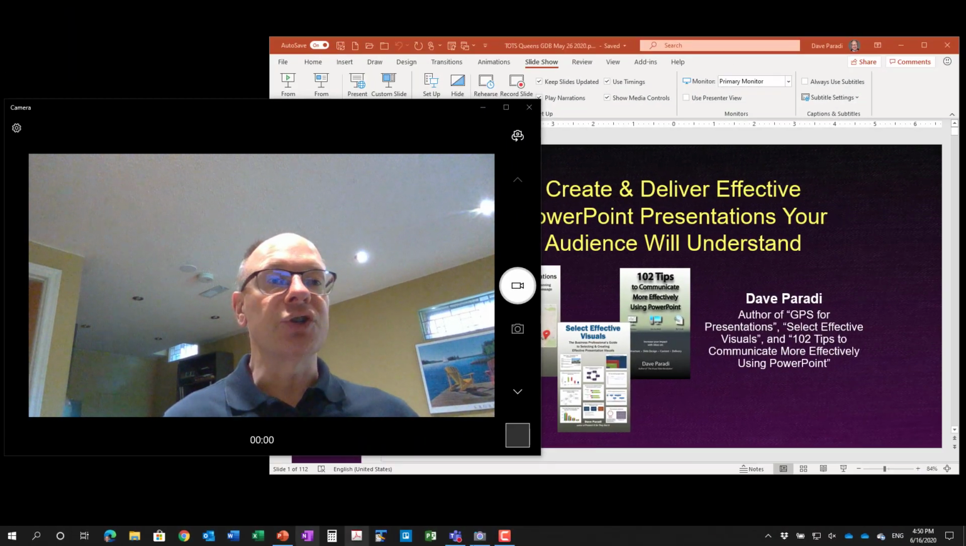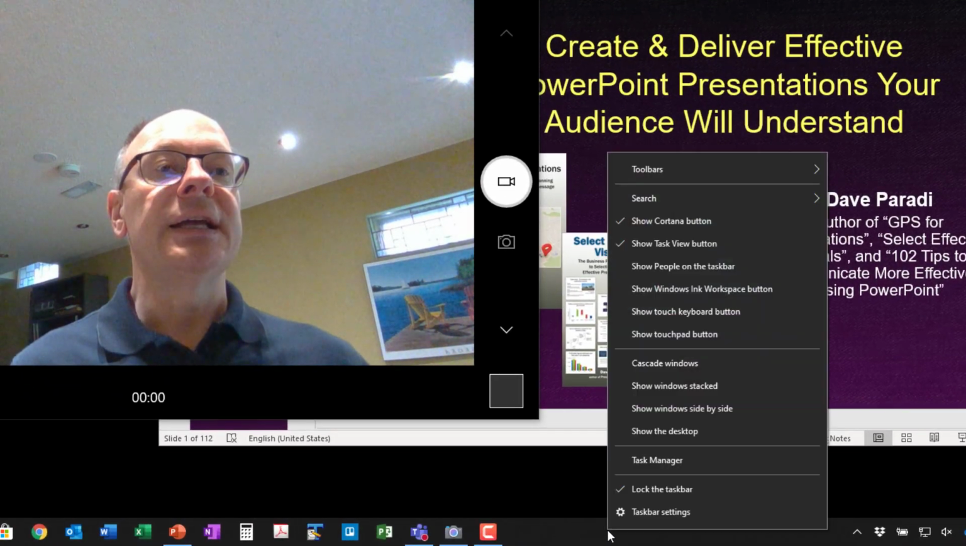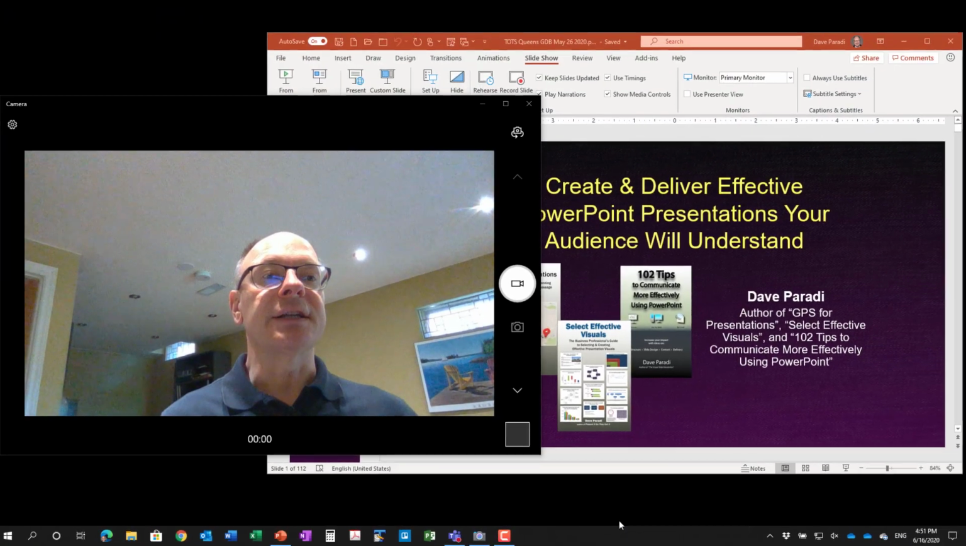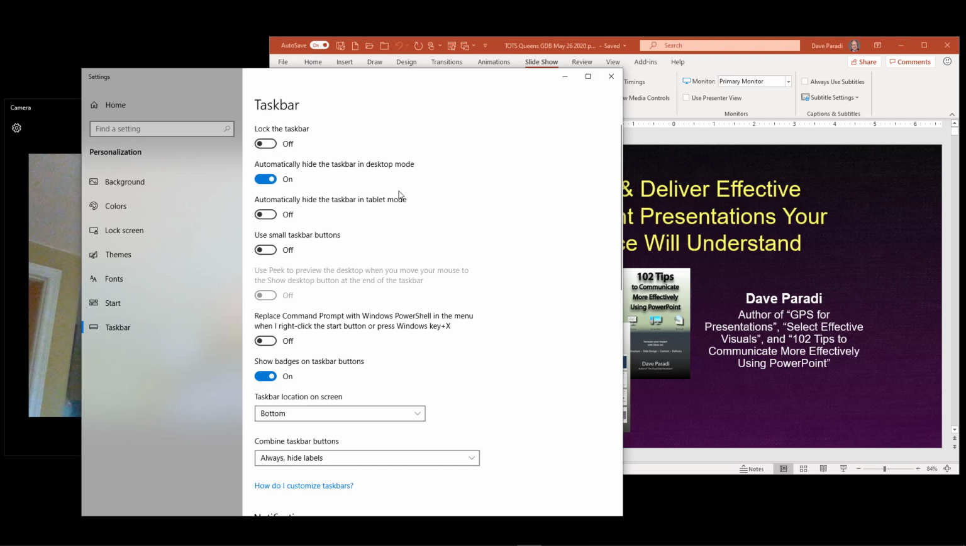And then the taskbar. So the taskbar is the item down here at the bottom. And what we want to do is make it go away. The way we do that is we go to an empty area of the taskbar, we right click, and we go to taskbar settings. So then it opens up the taskbar settings. We want to do two things. First of all, turn the lock of the taskbar off, and secondly, turn the automatic hide on. Notice how the taskbar just disappeared.